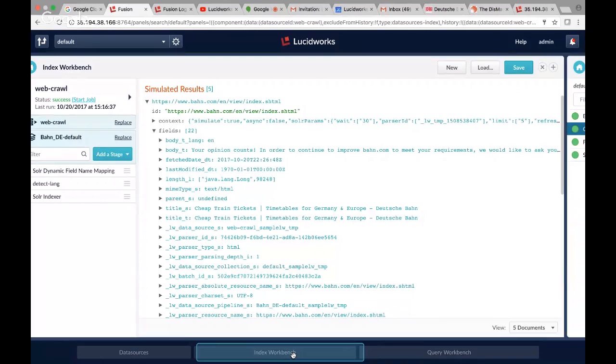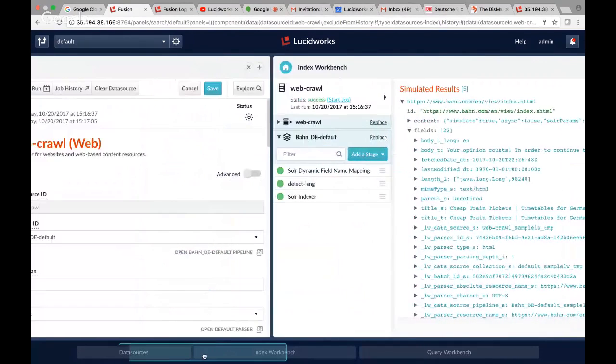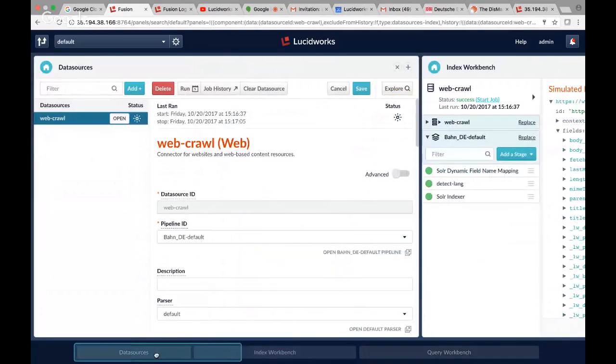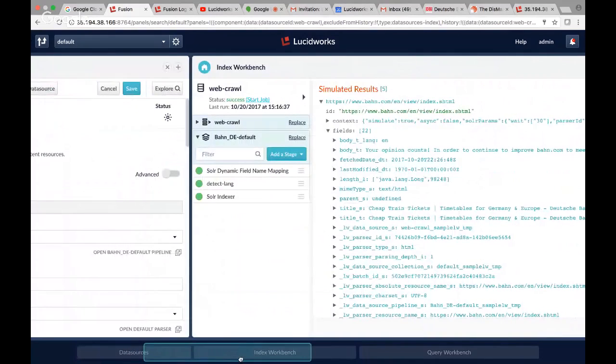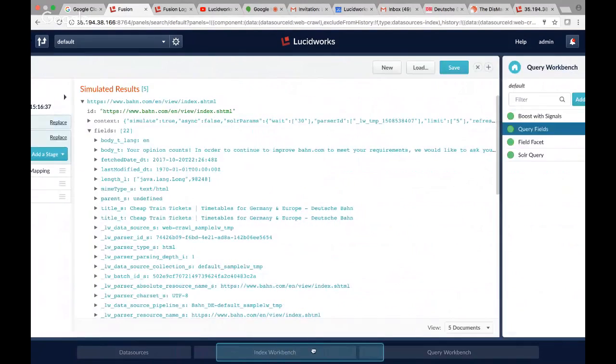If I was really going to be smart about the way I was doing this, it's data source, index, workbench, because then I can actually fool around with this stuff live, make the modifications, and save it. If I like the results, then I save it so it's preserved.